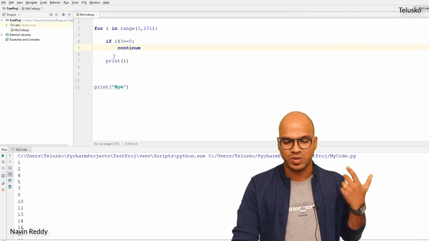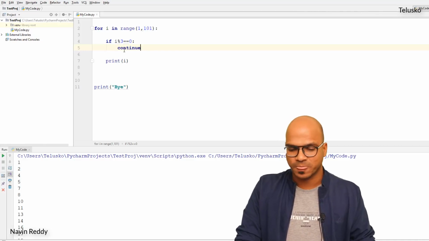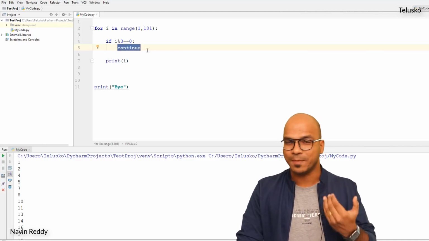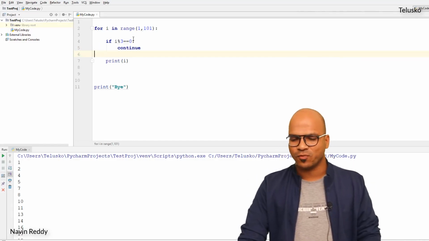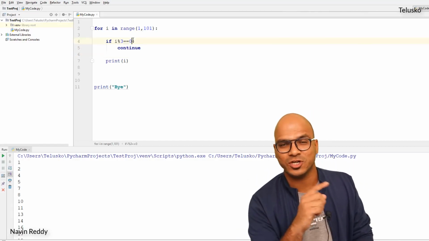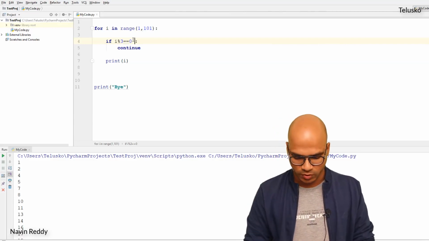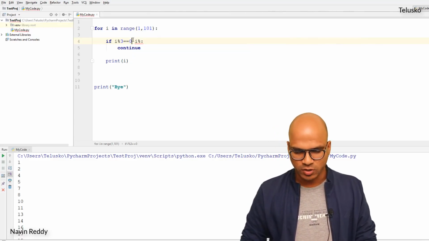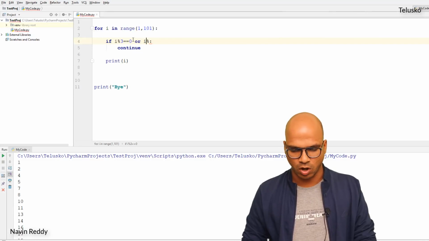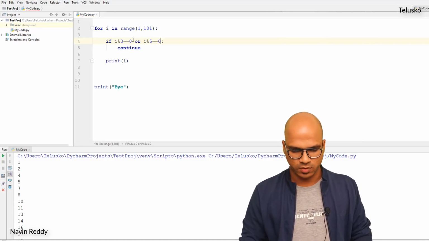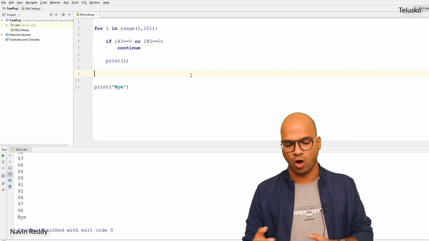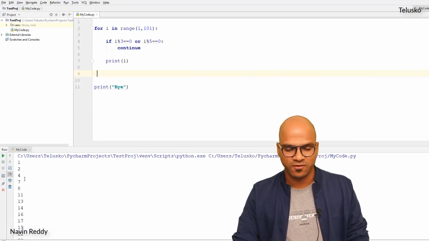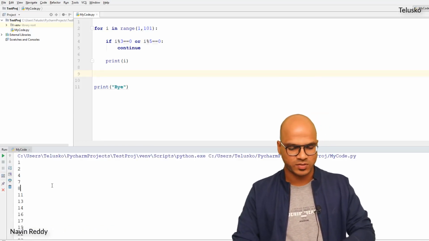So what continue will do, it will skip the further execution. If you say continue, it will not jump out of the loop. It will only skip the remaining statements. In fact, in the assignment question, it was 3 or 5, right? So we have to use the or operator here. So we have to say or i mod 5 is equal to 0, right? So now it will skip all the values which are divisible by 3 or 5. So you can see we don't have 3, we don't have 5, we don't have 9, we don't have 10, right? So this is how it works.